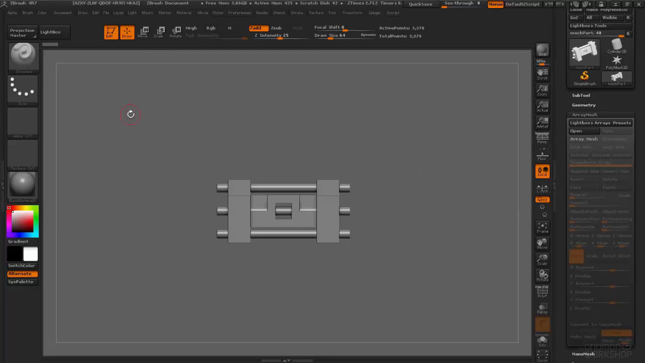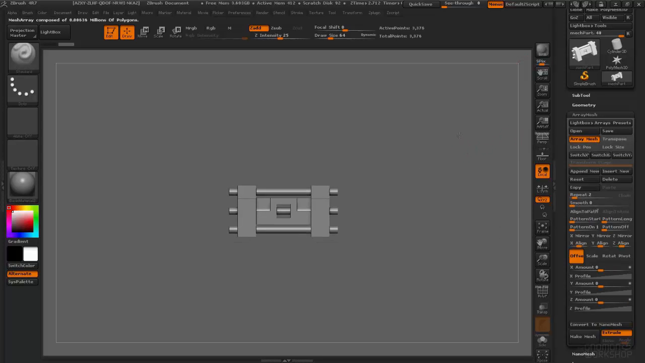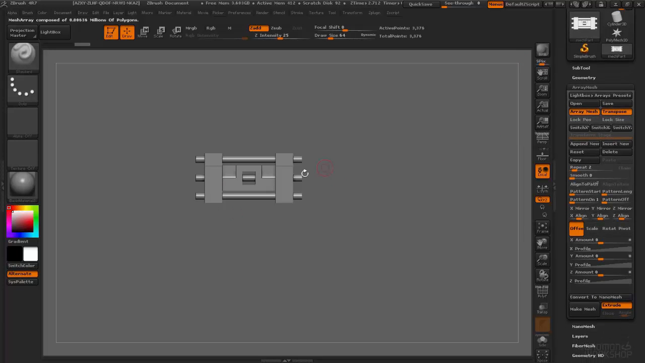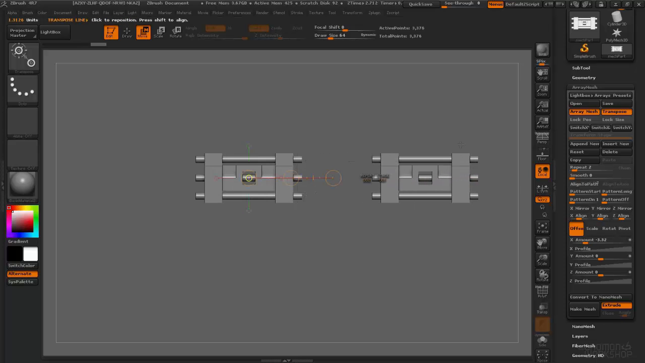But we want to learn how to set this up manually, so we're going to come down here and turn on Array Mesh. The first thing I'm going to do is enable transpose mode. That allows me to move the piece around and set my distance of duplicates simply by using transpose. So I'm going to use the transpose move line, and you'll notice this now has a repeat section and a stage section. This just lets me know that I'm in stage 1 with 2 repeats. So I'm going to move this piece off.